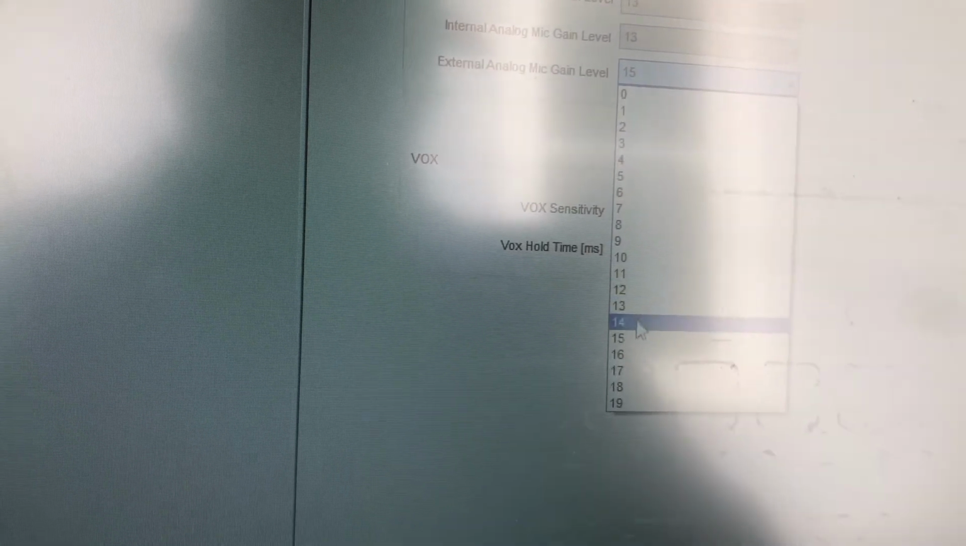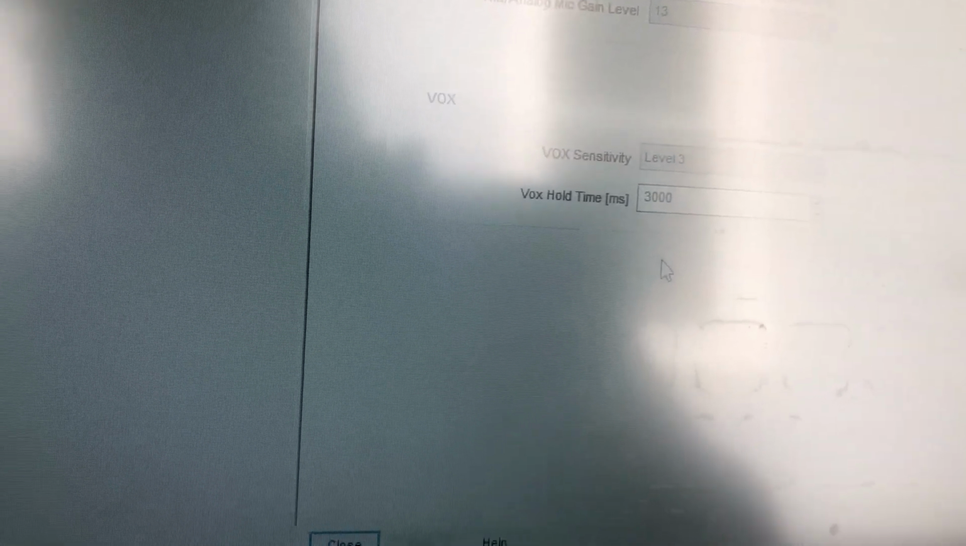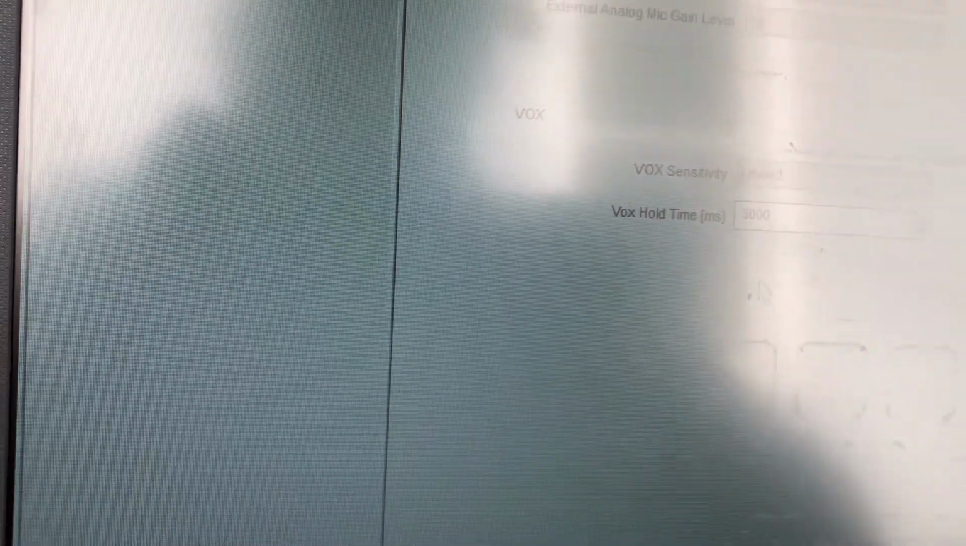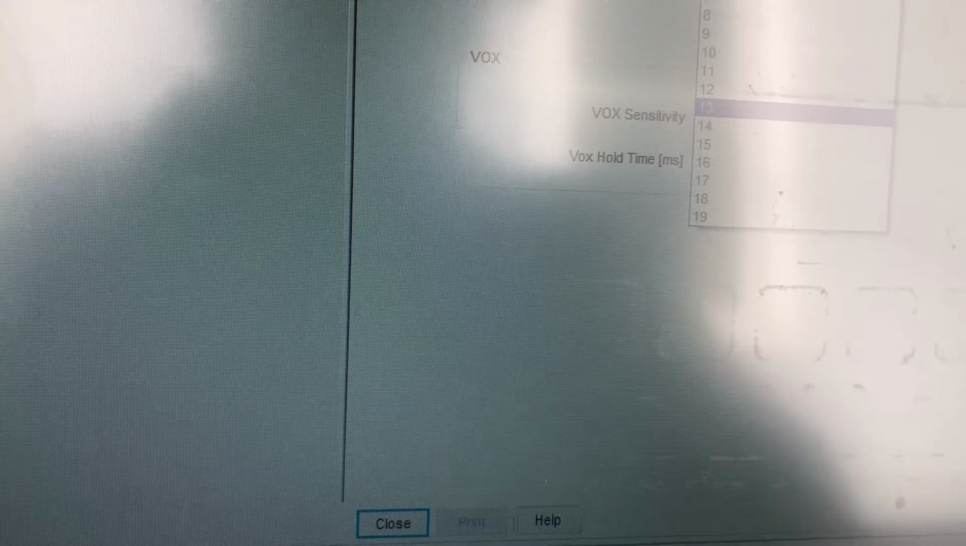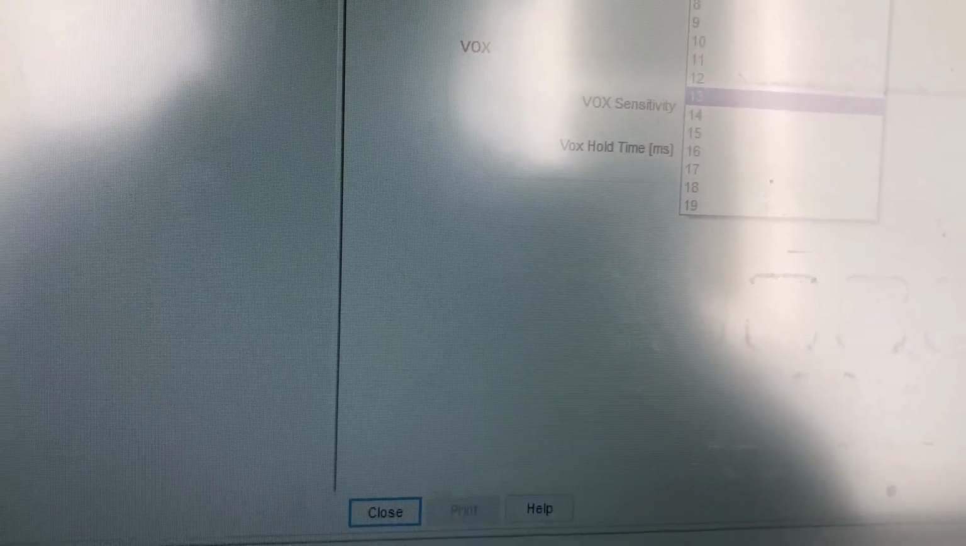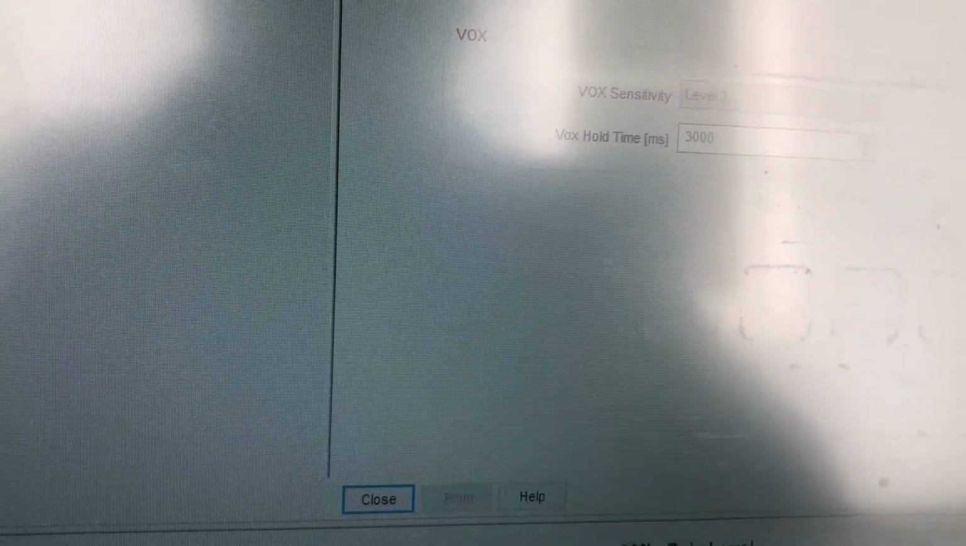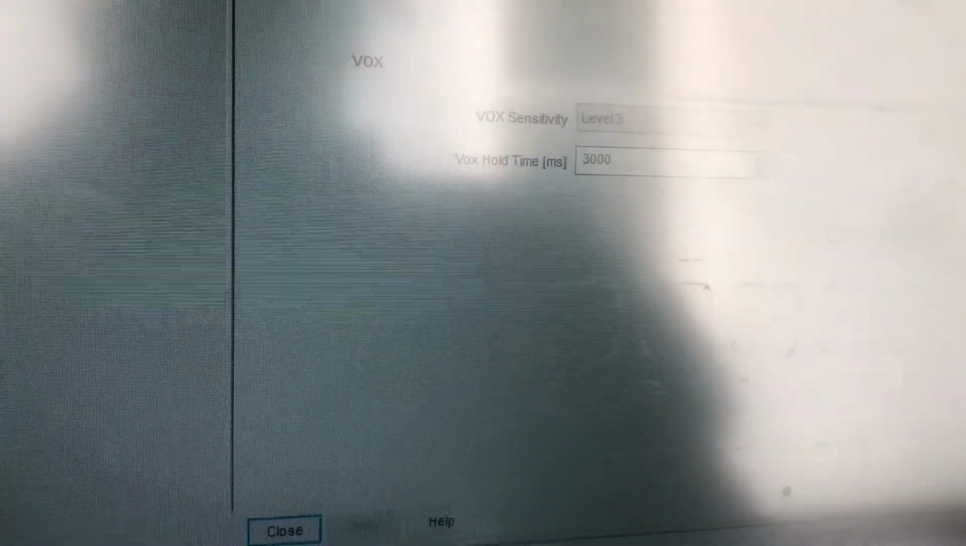Jimmy was telling me I was a little strong, so still debating if I should go 13 or 10. If I go 10, that's halfway. And I'll keep it 13. All right. So, and that's fixed there.